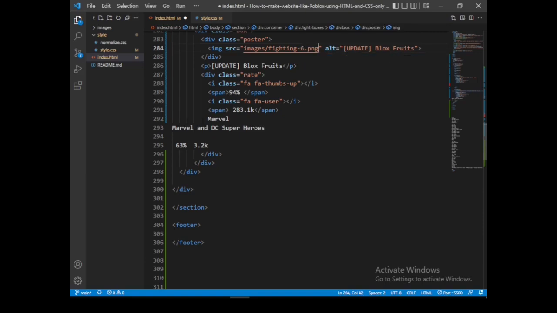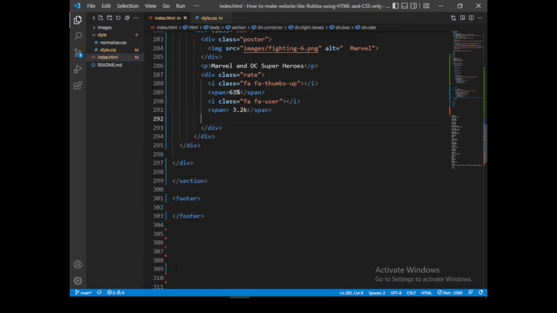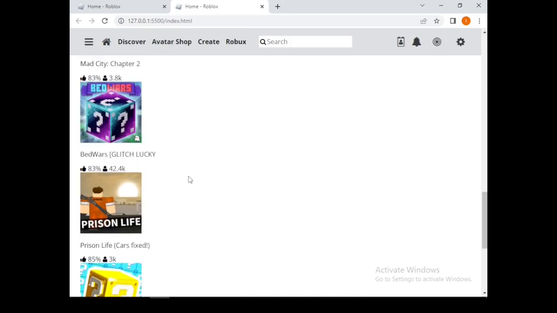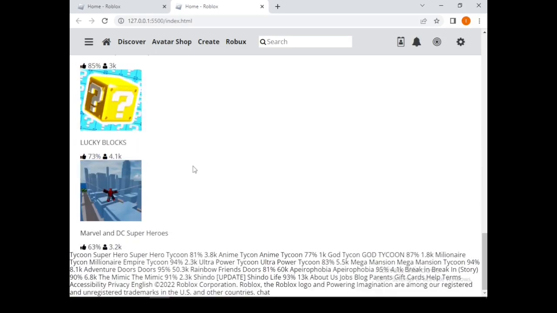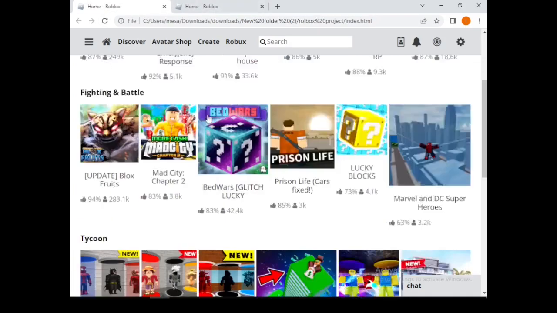Then let's save this text to replace this text, and then this one also to replace this text, this one as well to replace this text, then this one to replace this text. Okay, that we are done with that. Then let's go on to styling.